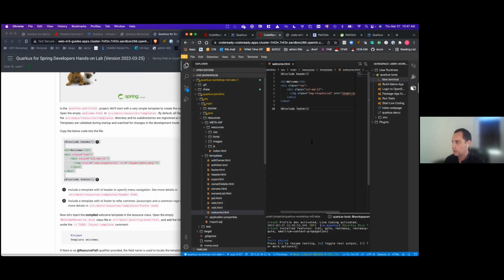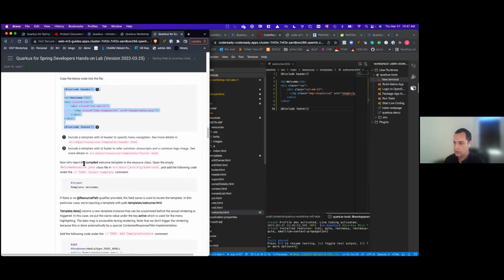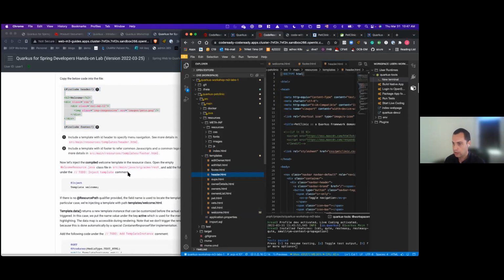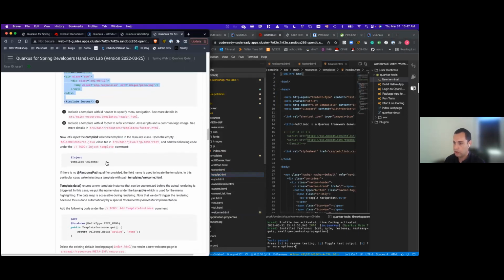There. We save it. Now it says this is done. And what it's doing is including the header, doing a body, and then including the footer. Those are two other templates. You see them here. This is the footer, and this is the header. Okay. So now let's change the application to pull that page.